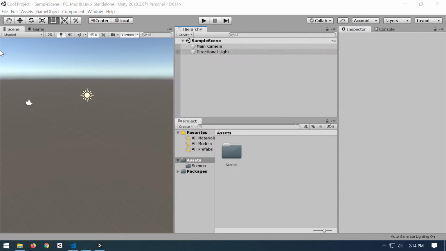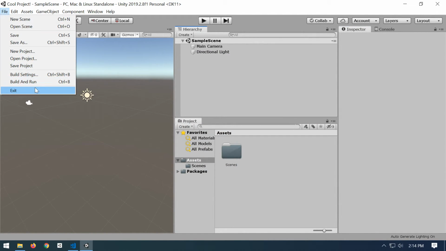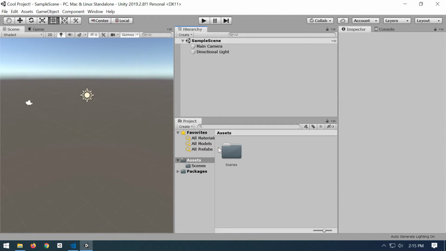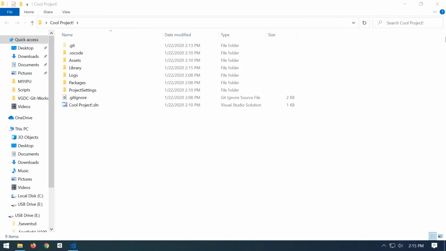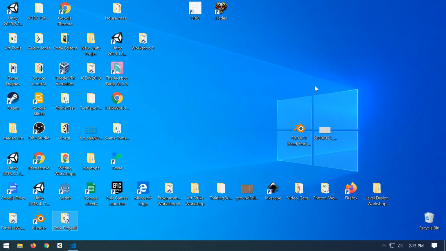So yeah, that's about it for the source control section. Should we talk about pushing to GitHub real quick? Maybe a good idea. I don't know if I'm signed into GitHub here.